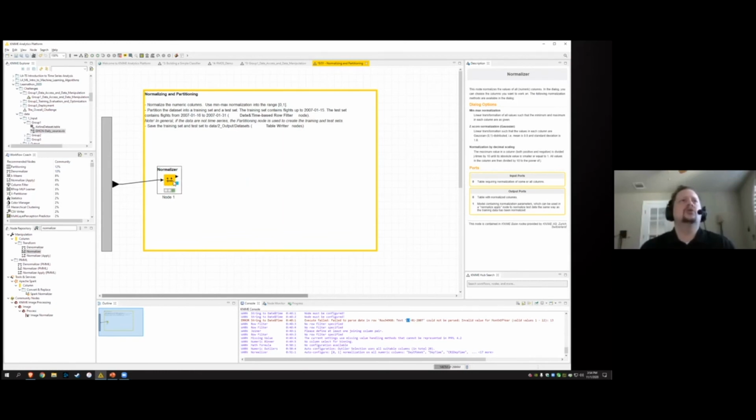So you'll notice here that we have this black triangle port output. This is just our normalized data. We also have this blue square port. This is the normalization model.